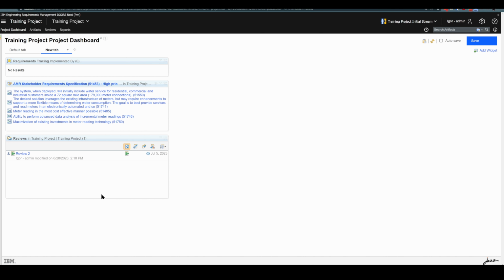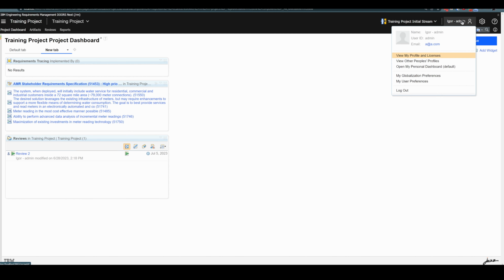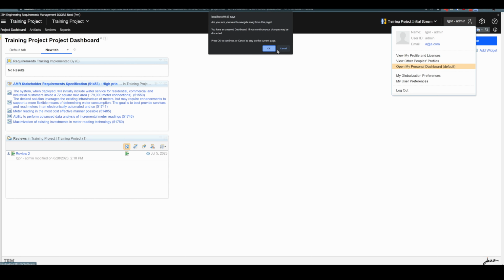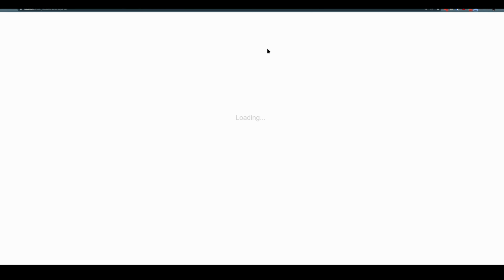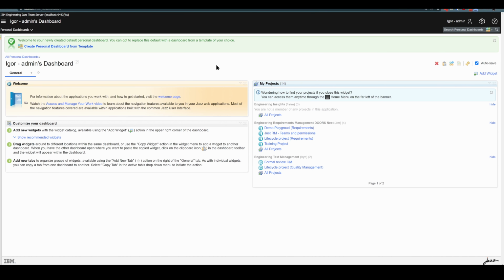If I would like to create my personal dashboard, I need to navigate up here to my name. And here you have personal dashboard. Open my personal dashboard default. Okay, I will not save it, doesn't matter. And this is my personal dashboard.